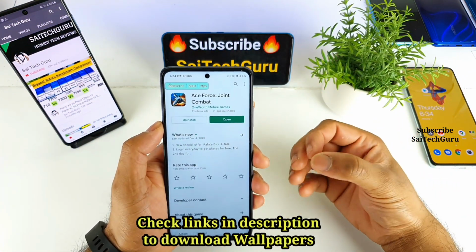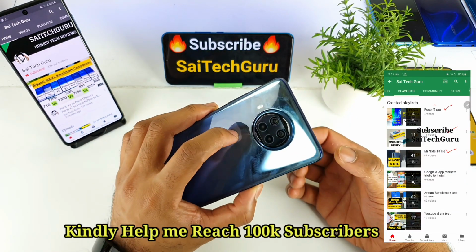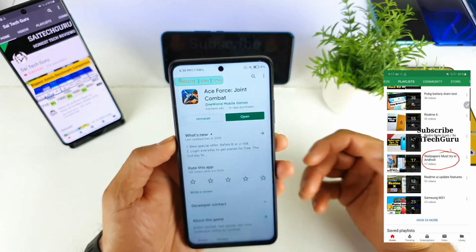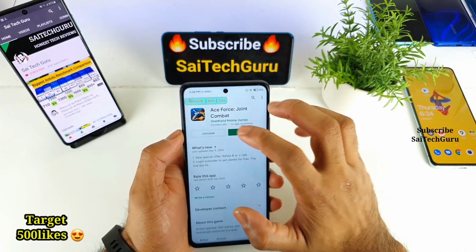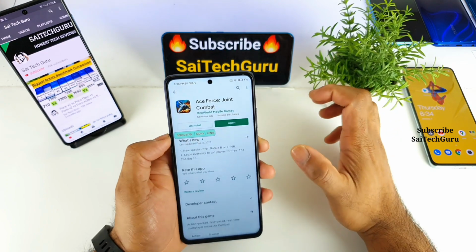In this video, I'll be doing the 120 FPS gaming test on this Mi 10i device using a game called Ace Force, as you can see. This is a game which is available with 120 FPS support. Right now I'll be using the real-time FPS monitor which is available inbuilt in this Mi 10i device, friends.